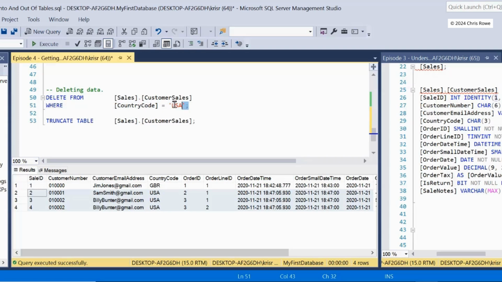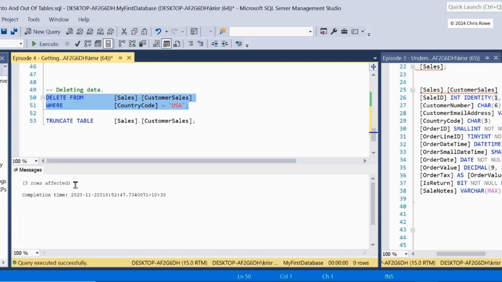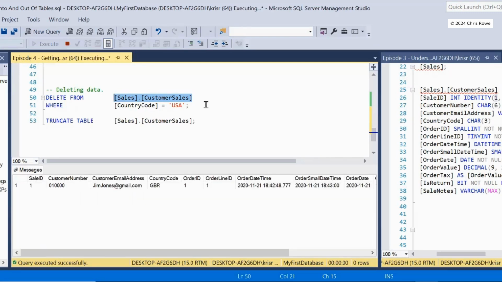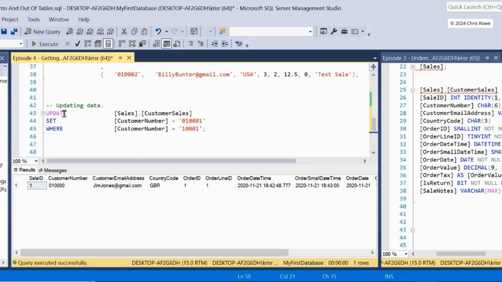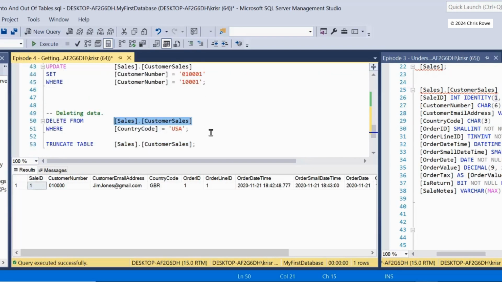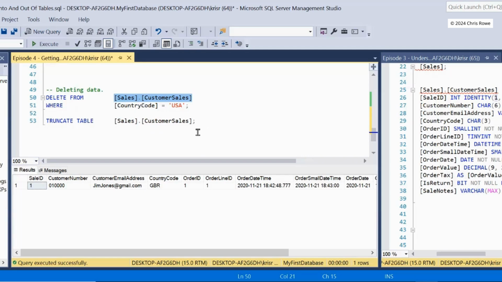So what we need to do is highlight that and hit execute. And again, 3 rows affected, so it's telling you that 3 rows were deleted. And if we then grab the schema and table name and press Control 3, there you'll see only the GBR data is left in there. So that's what the delete does. Remember, it deletes entire rows from the table. If you want to delete data out of a column, you just use the update function itself and change it to null, etc. So that's pretty much it.